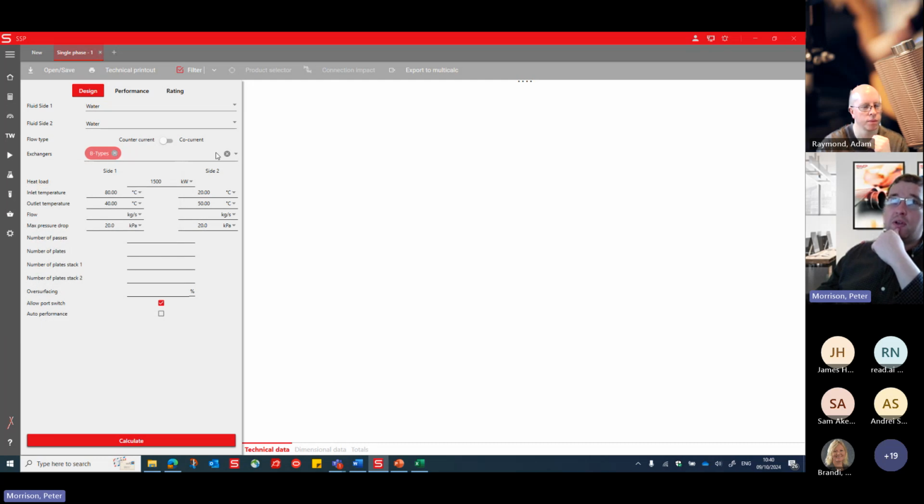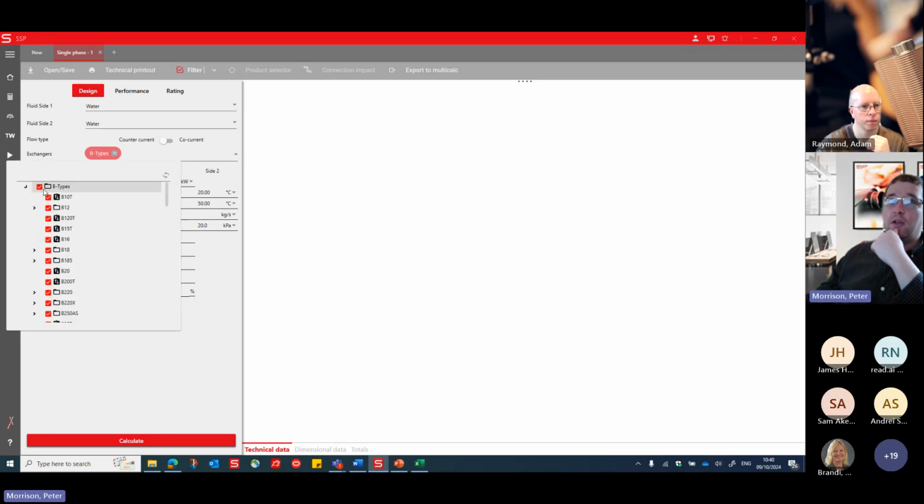You do have the option as well, if you go here, to look at specific units. If you wanted something of a specific size, or you just want to say, oh okay, I want something like this unit, you can select that instead.